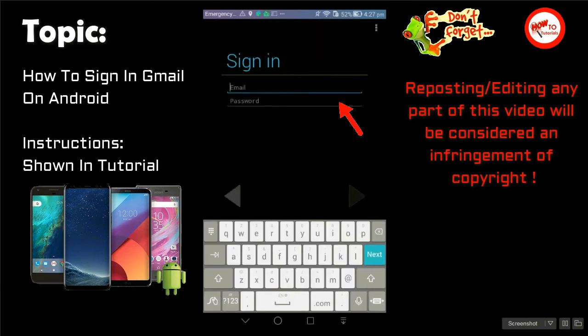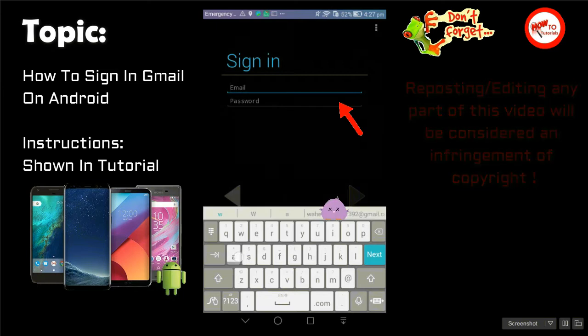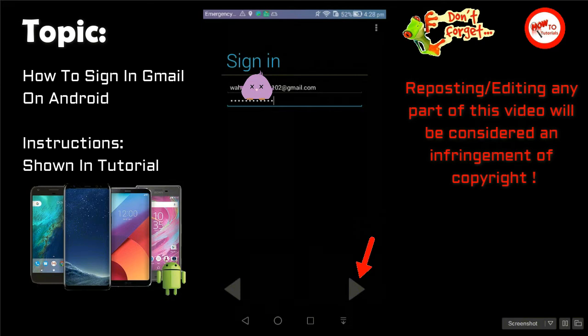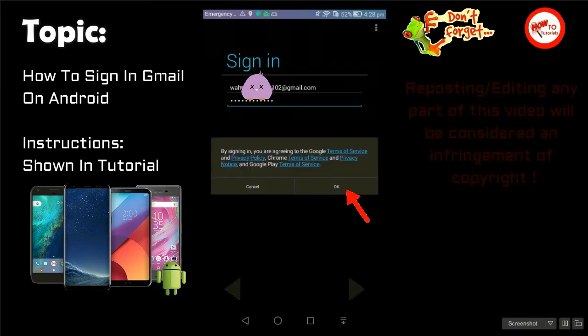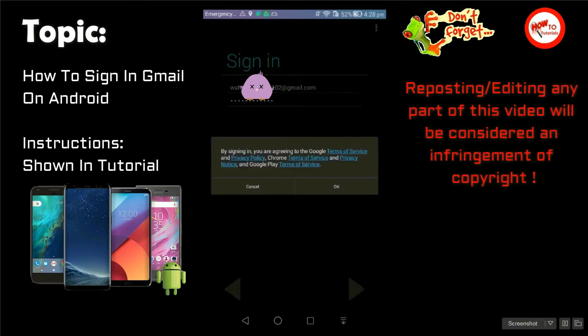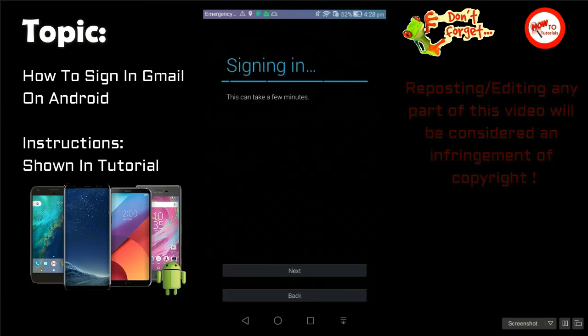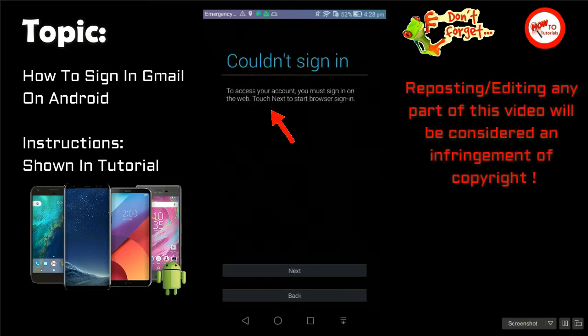Enter your Gmail address and password in the given area and click on the next icon. Select OK option. Now, if you have activated two-step verification, this option will be shown. Select next option.